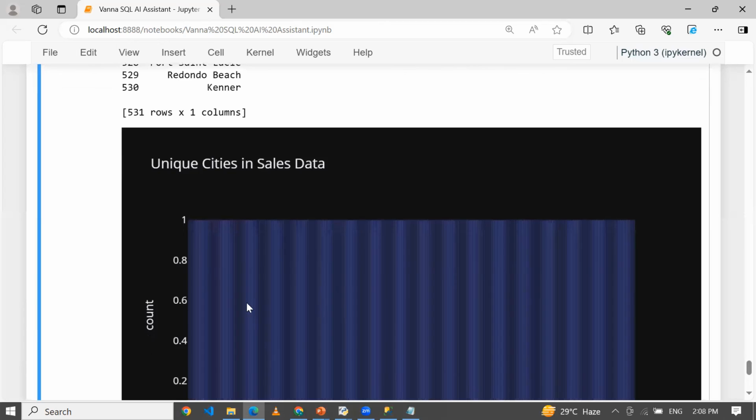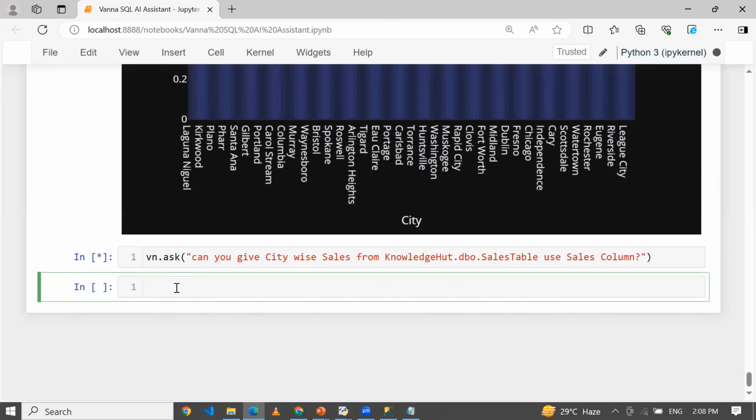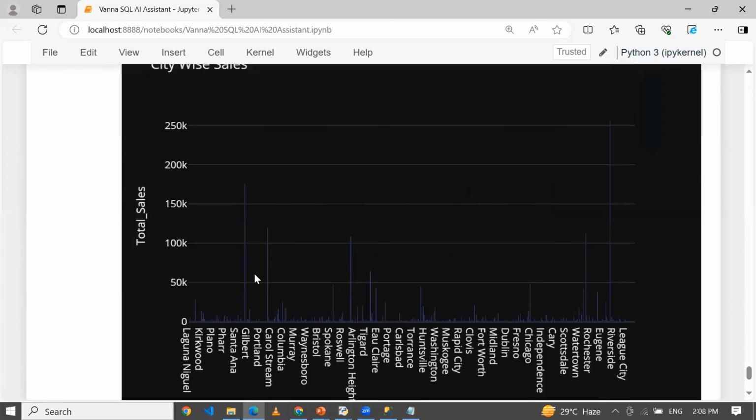And now let me ask here another query. Let's say vn.ask, can you give city wise sales from knowledge hut.dbo.sales table? Okay, and use sales column only. Now let me run this. So guys, you can see, right? And now this is the chart.